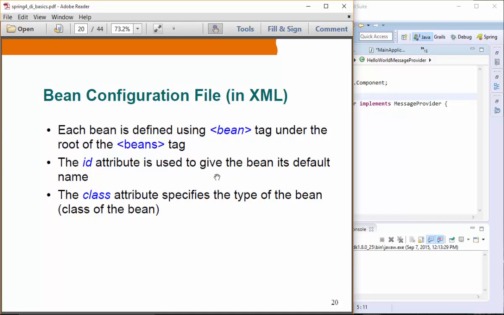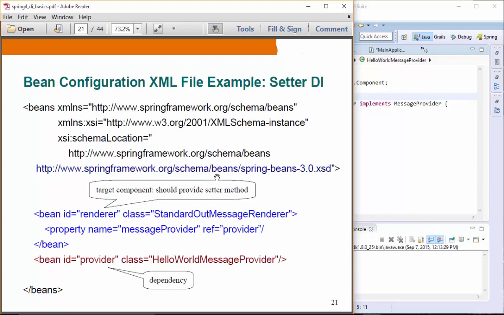So basically that's a Java class path, the Java class including the full package. So let's see an example. This is the example we have seen in our Hello World application, right?